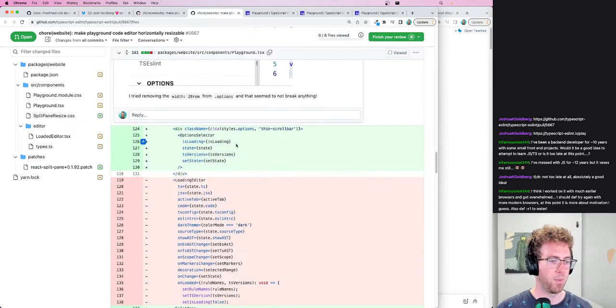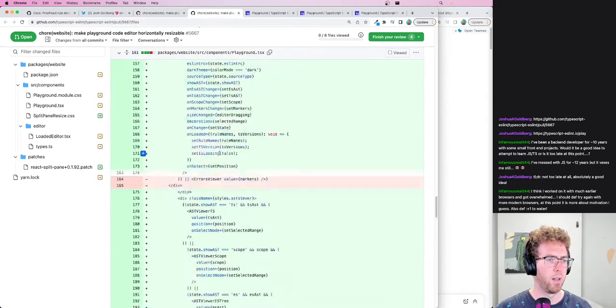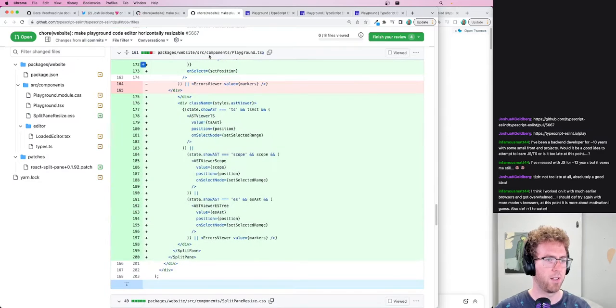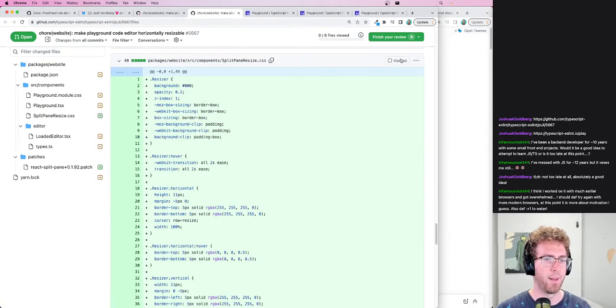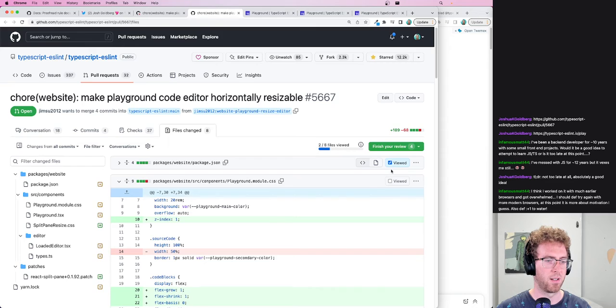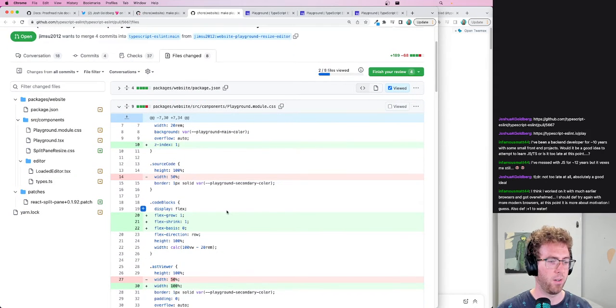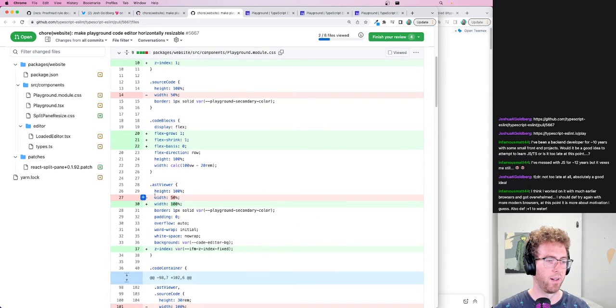Now let's keep going through the code, because I wanted to see what else there is. It looks like they haven't changed much in the playground. They've just changed the indentation, so the git diff is all unhappy. So I'm going to mark playground as viewed. Package.json is viewed also. Playground module has some CSS changes. This is fine. Adding a z-index to the AST viewer.